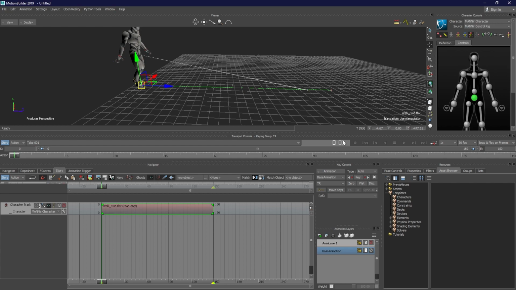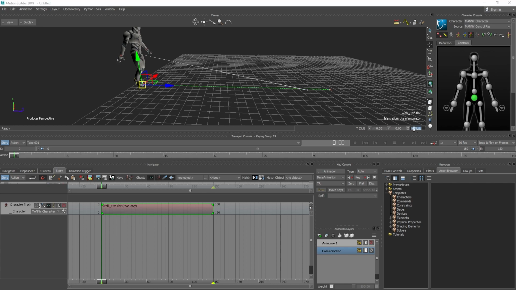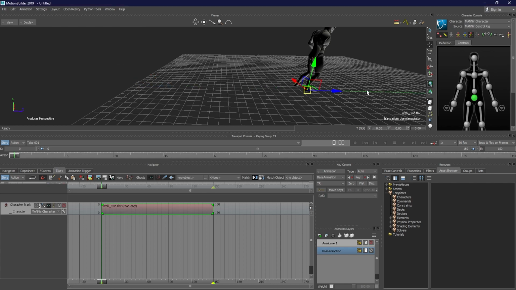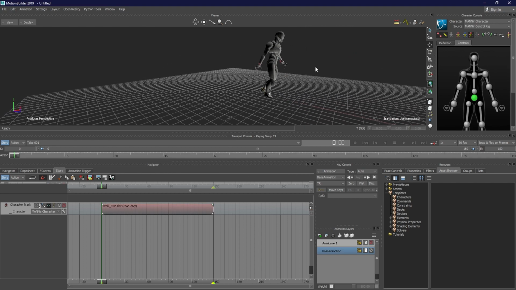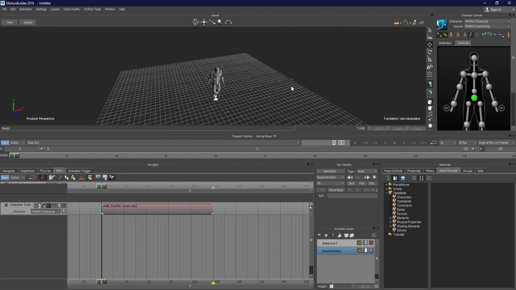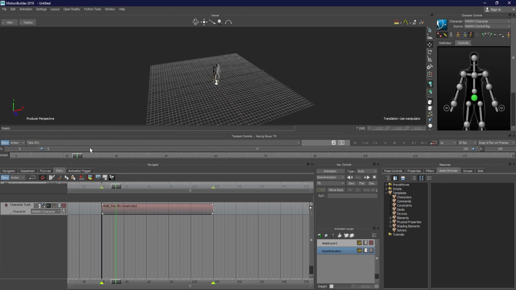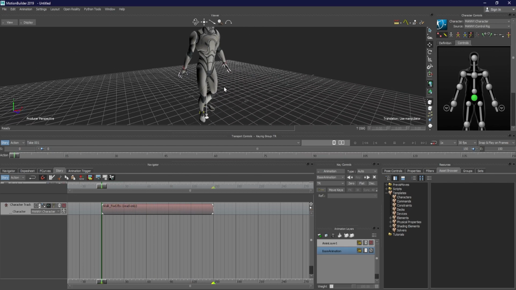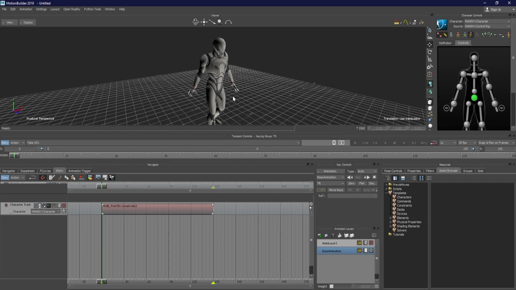For our purposes here, I'm going to go to global and I'm just going to adjust these to 0. And just like that, boom, he's right at the origin at the beginning of the clip. We can play through the entire clip. We have all of our animation on the character. And we are good to send it back to the client.